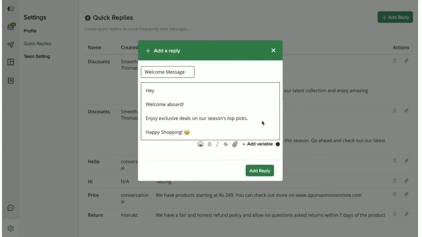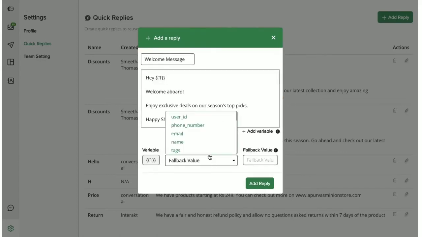Interakt also lets you build quick replies with variables and media files. This allows you to send personalized quick responses to your users. Variables can then be replaced with user information like name, email ID, or phone number. You can also add media files in your quick responses.